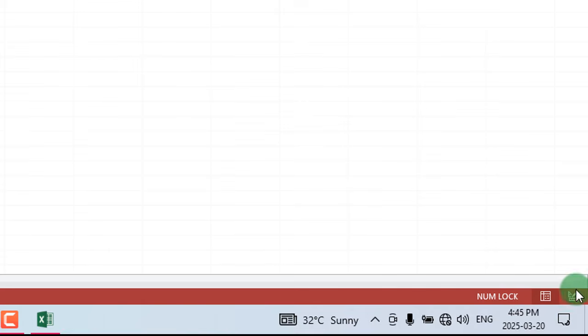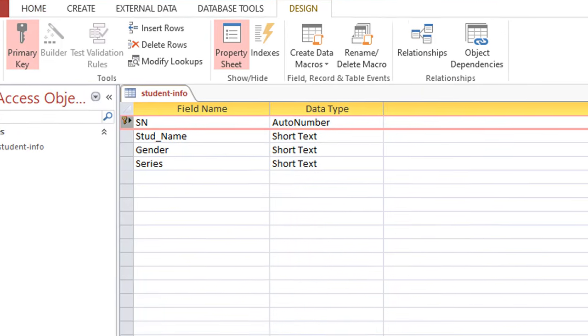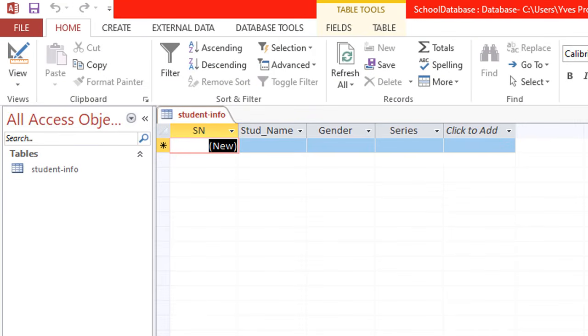Now follow my cursor. At this level down here, you'll be seeing that again. If I click here, I'm moving back to the datasheet view. Now, I'm moving back to the design view. Now if I click here, datasheet view. So this is another way to navigate between those two.